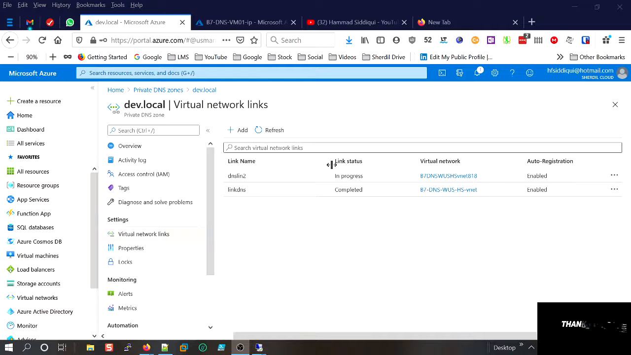All right, so I think the DNS link is still in progress. What this basically does is, whatever network you have in your subscription or even outside the subscription, you come here and link them to make sure it will automatically populate all the machines in those networks, and it will bring them to your private DNS.